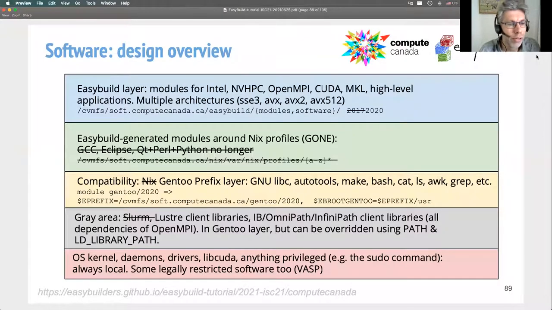But the important part here is that we have a compatibility layer. So what we have is Gentoo Prefix at the moment, which provides basically one module for an enormous amount of tools: the GNU libc, AutoTools, Make, Bash, Core Utils, et cetera. That is all put in a single directory, the Gentoo 2020 directory, which is loaded via a module. And by providing that, users can use a consistent set of tools, which is then not provided by the OS. So they're not coming from RPMs.